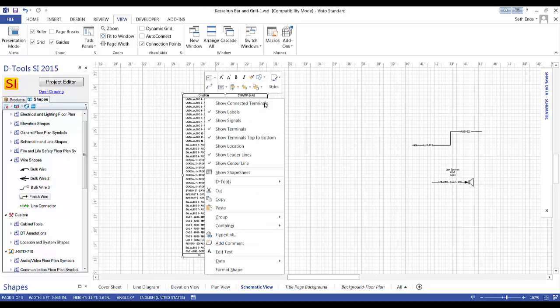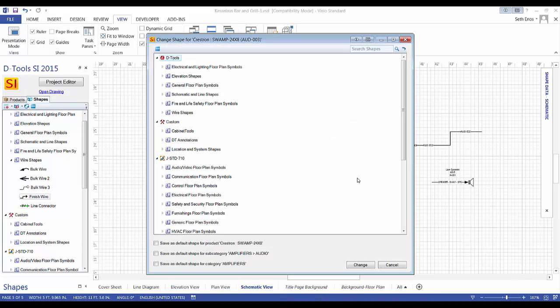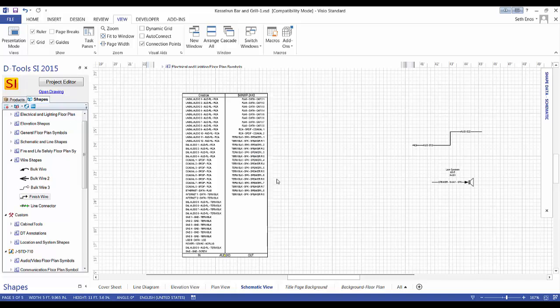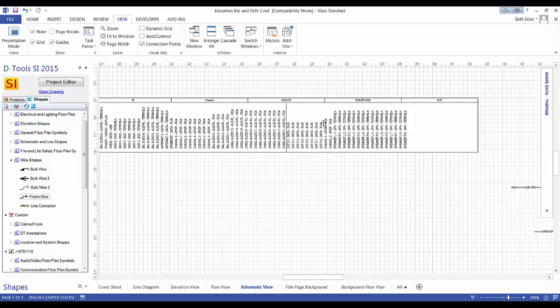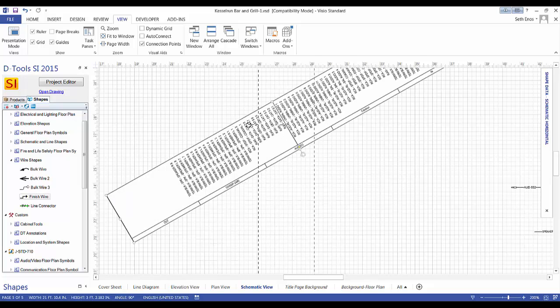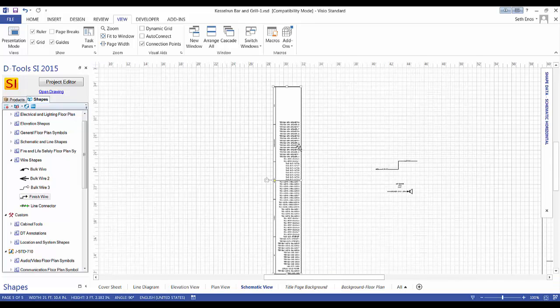So real quickly, right-click and go to DTools, Shape, Change Shape. You'll get a little mini stencil tree here. And in this case, I'm going to go to the Schematic Stencil and choose Schematic Horizontal. I won't save any of the defaults down here, and we'll just change it. And this is going to regenerate this shape. And this time, you've got your inputs over here and your outputs over here. And this is rotatable, so it could be at the top, bottom, or either side of the page, and the text will rotate with it, and you can make your wire connections this way.